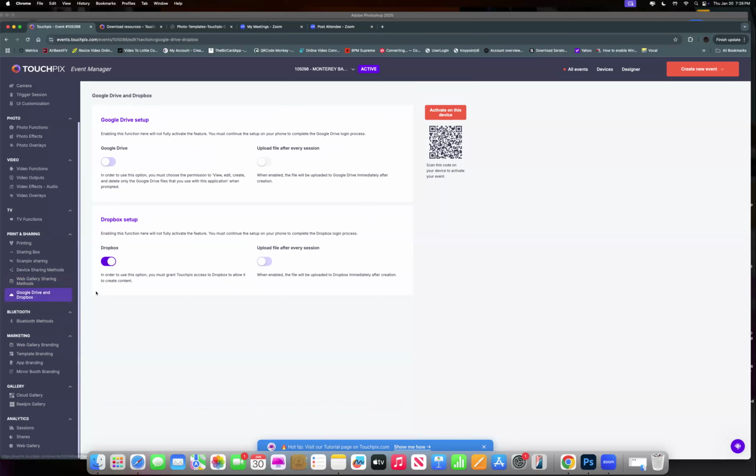Google Drive and Dropbox. This is great. Google Drive. So not only does Touchpix store your gallery, right now it only stores your galleries for 6 months. Google Drive gives you a lot of free space for a Gmail account. I recommend you open up a free Google Drive, because it gives you tons of gigabytes for free. You don't have to pay for that. If you want to archive your events and save them on your Google Drive and then later download them and put them on a USB stick, then you can do that.